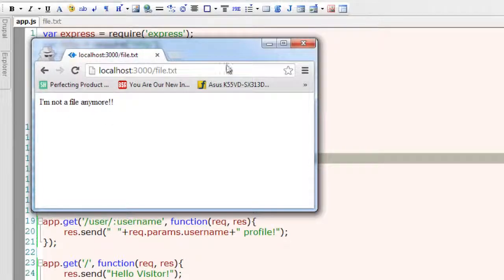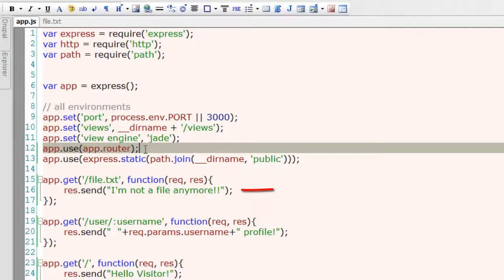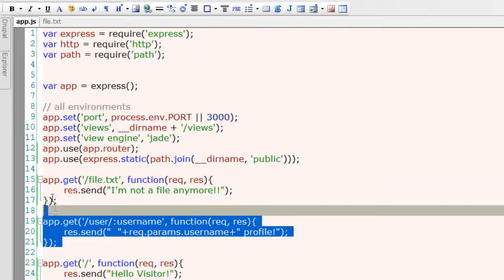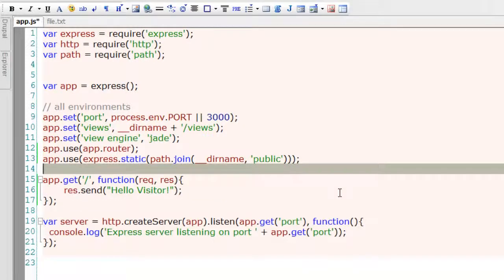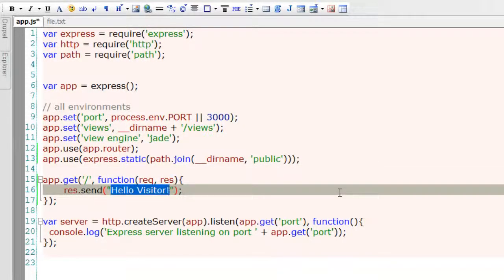So this is how you override things present in the public directory, and you will get the overridden method being executed. Well, let me remove this and make room for further.